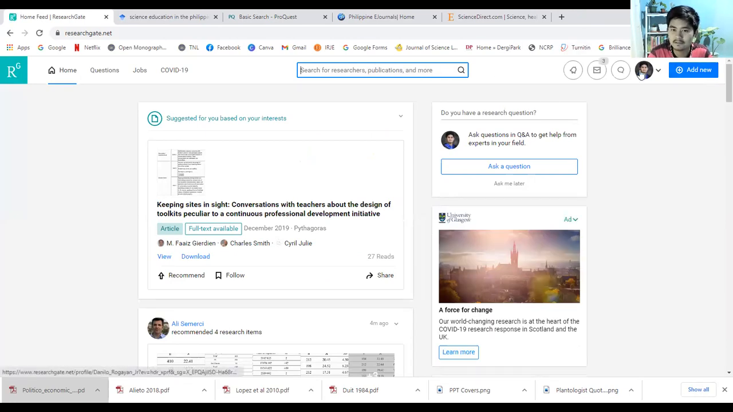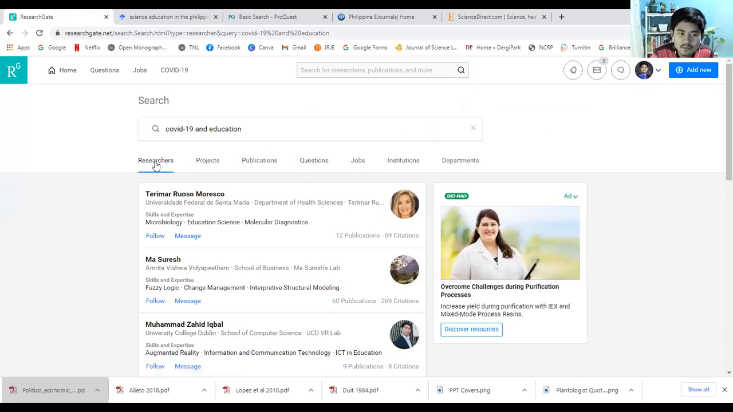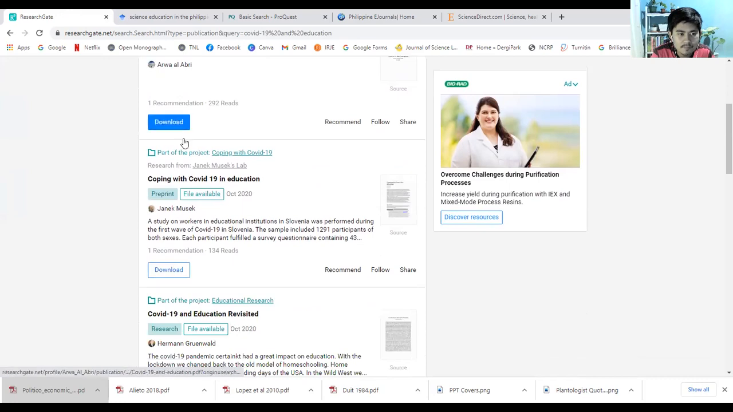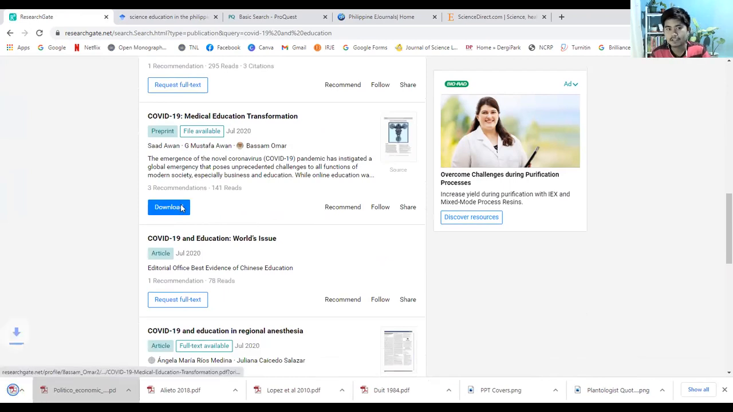I actually logged in to my account. So for example, you want to search COVID-19 and education, the impact of COVID-19 on education. Then you go not to the research, but to the publication, since you are looking for research literature, and there are a lot of papers that you can download. You can also request full text. If the full text is not available, you can request it and message directly the researcher who uploaded or wrote that particular article. But most of the articles in ResearchGate are actually downloadable.